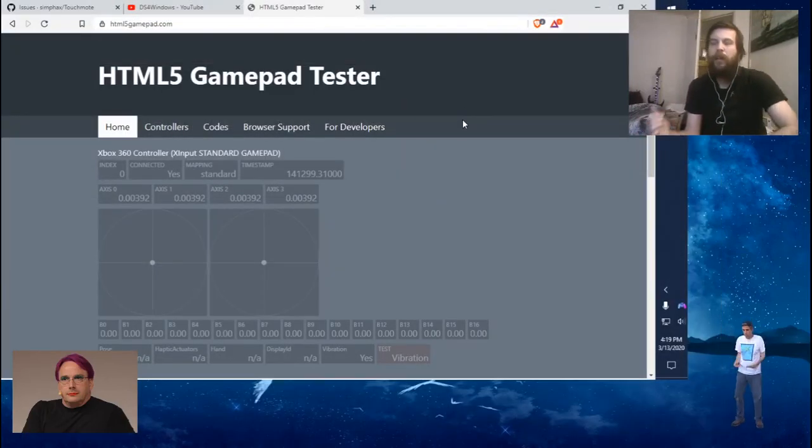Let me change scenes back to the full desktop. I don't know, hopefully it actually recorded the gamepad tester just fine with the confined window I had it set in.